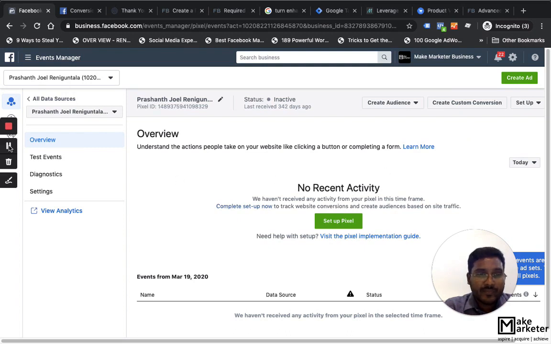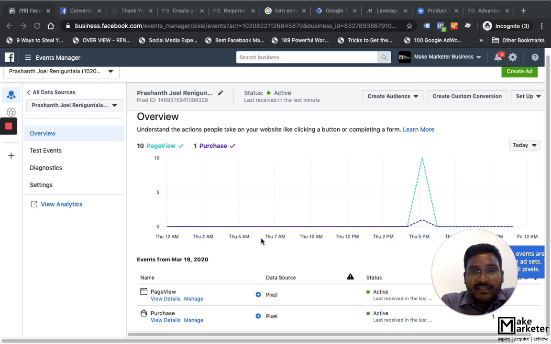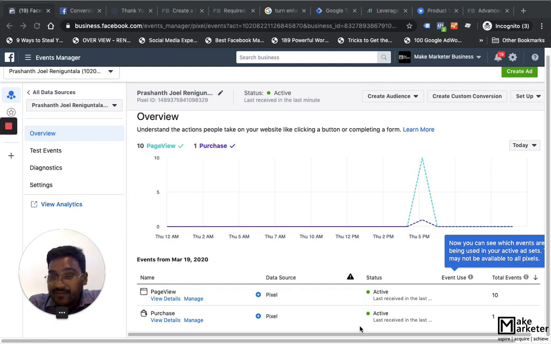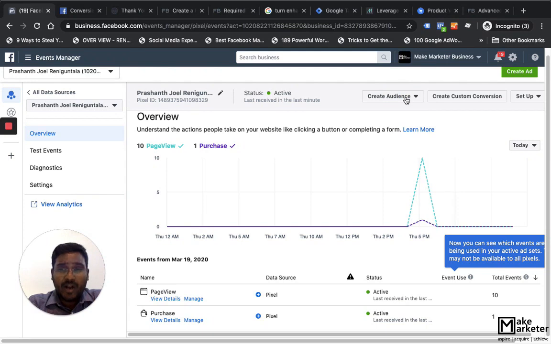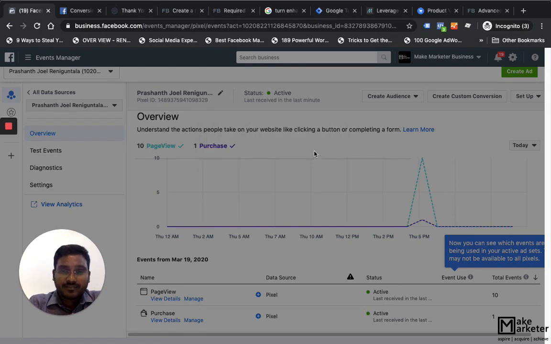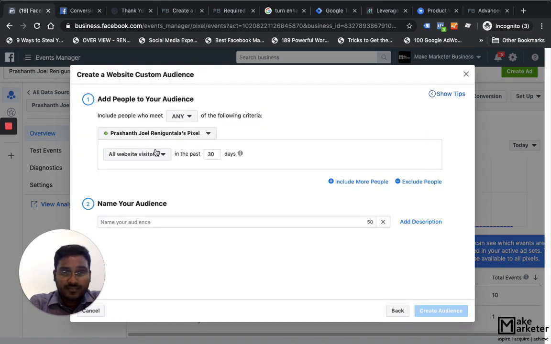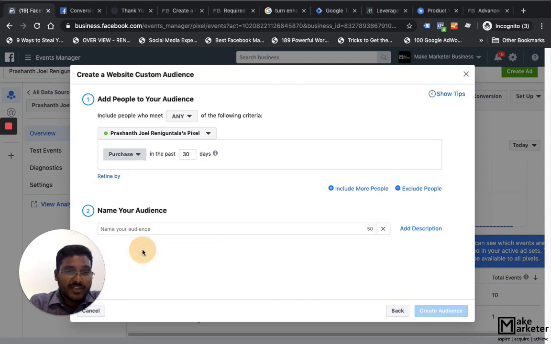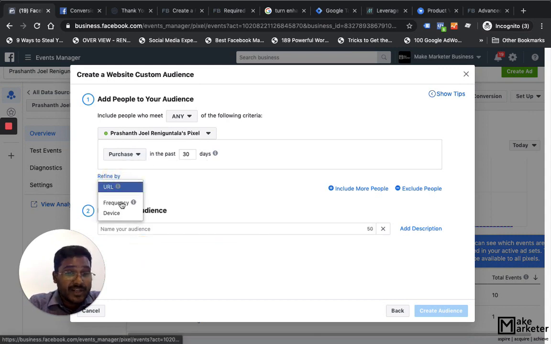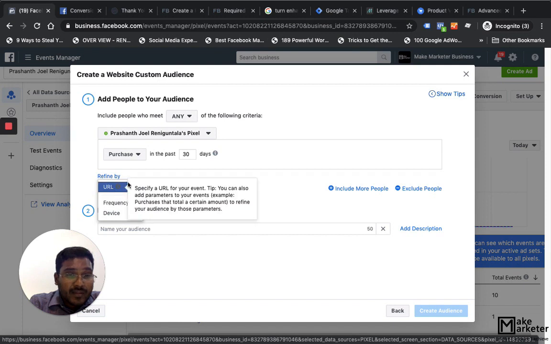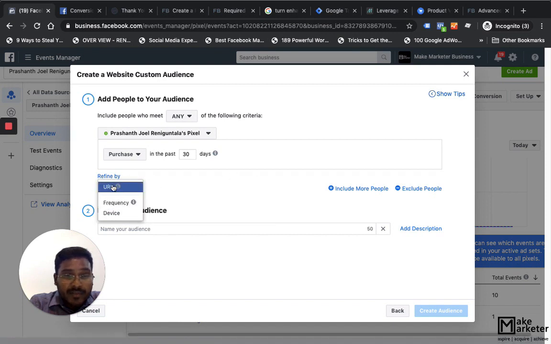I'm still waiting. You see the events have been captured. You see page view, you see 10 events, and then the purchase is only one, right? And what you can do is you can now go and create one custom audience of people. You see purchase. Along with the purchase we send some parameters, right? Oh, it is not showing the parameters yet. We're still waiting. So it will show you the parameters.